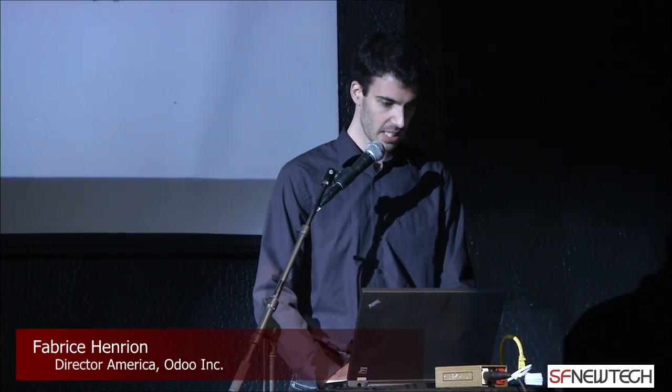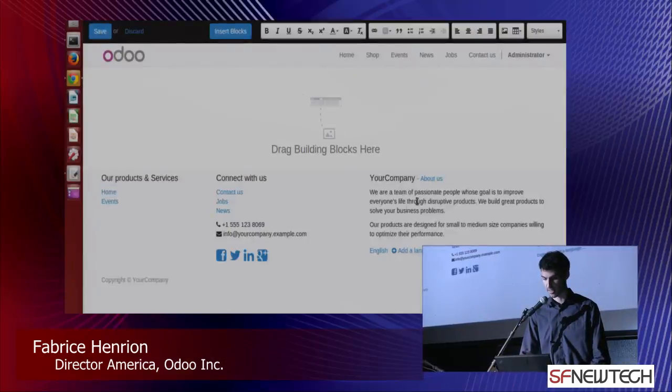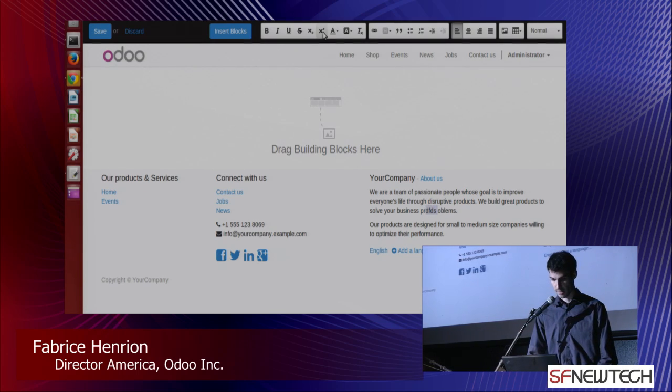Buckle up. So this is Odoo when you start with a website. It's an empty website, and what's really cool is that you can edit everything in line like this. I can start typing whatever I want here. And I have a WYSIWYG editor in line, so I can modify things like that. And as soon as you save, it's published straight away online.